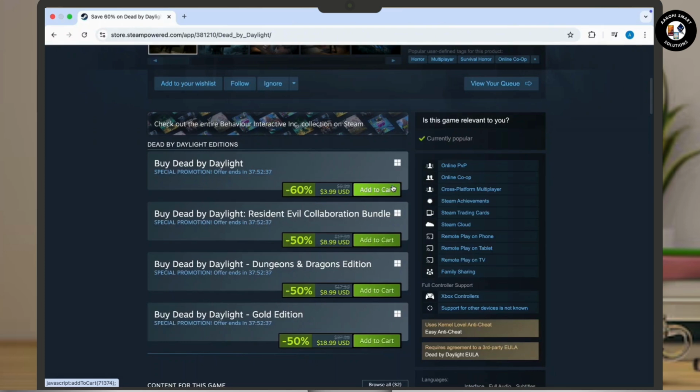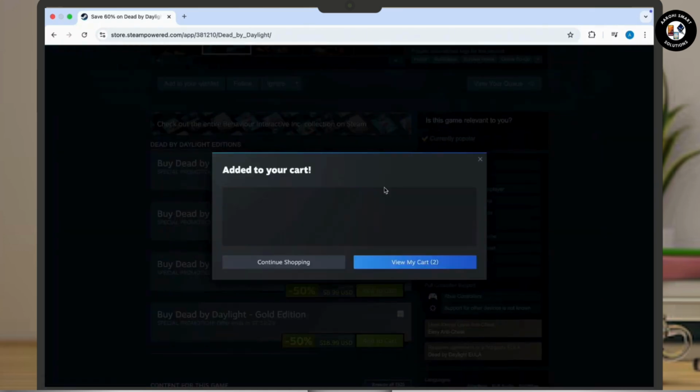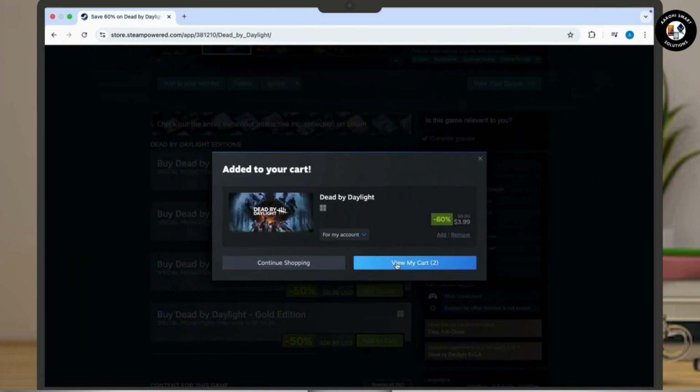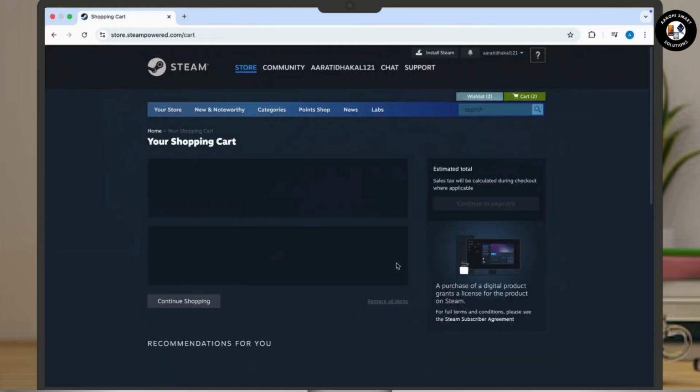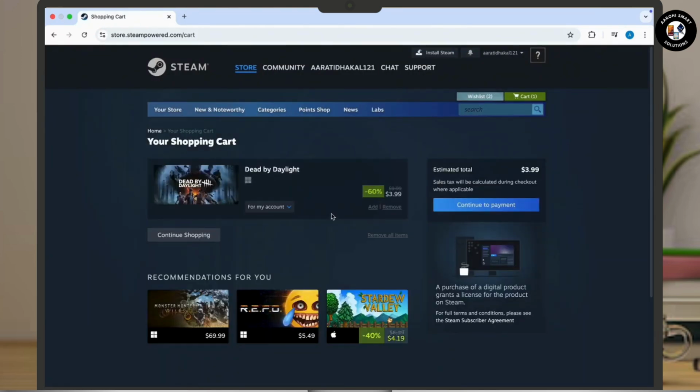And once you tap on the add to cart option, you will get to see view my cart option available in the blue highlights. Tap on it. And once you're inside your cart section, you can see proceed to checkout or proceed to payment option available there. Tap on it and complete the purchase.